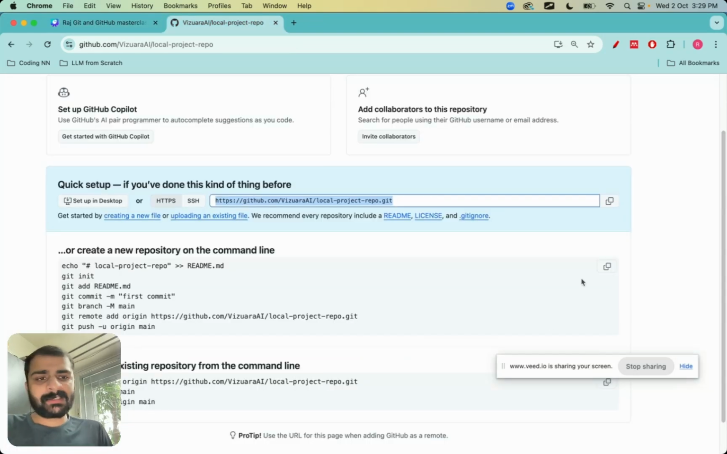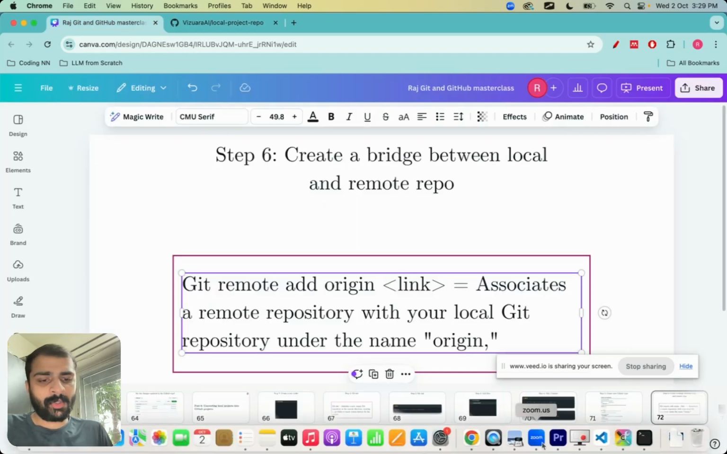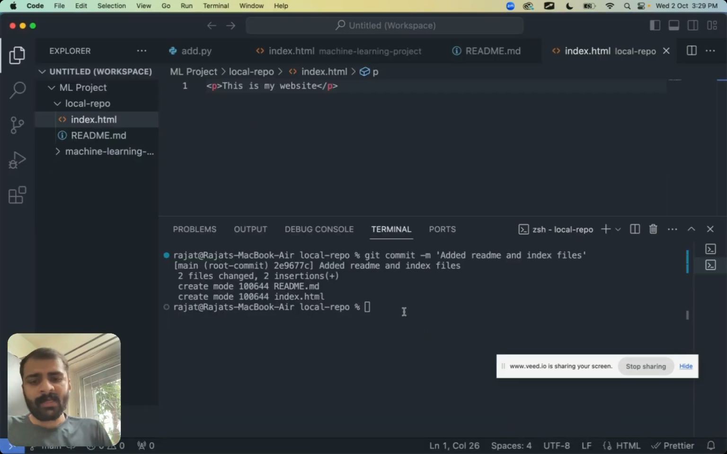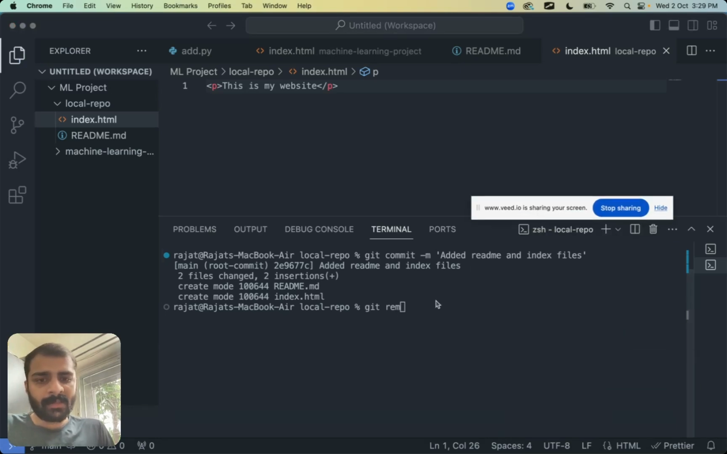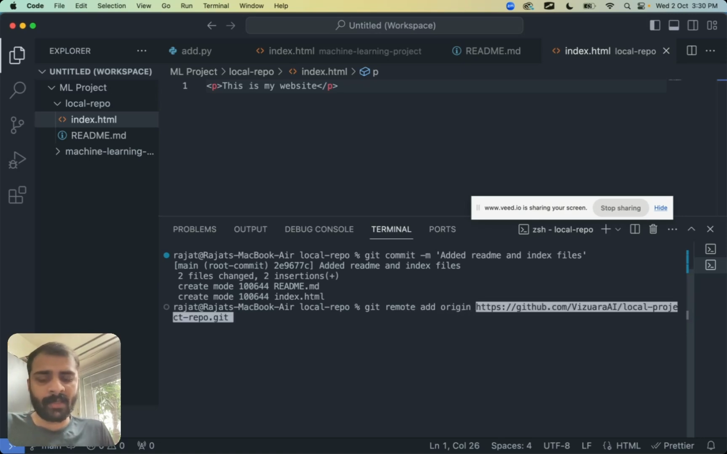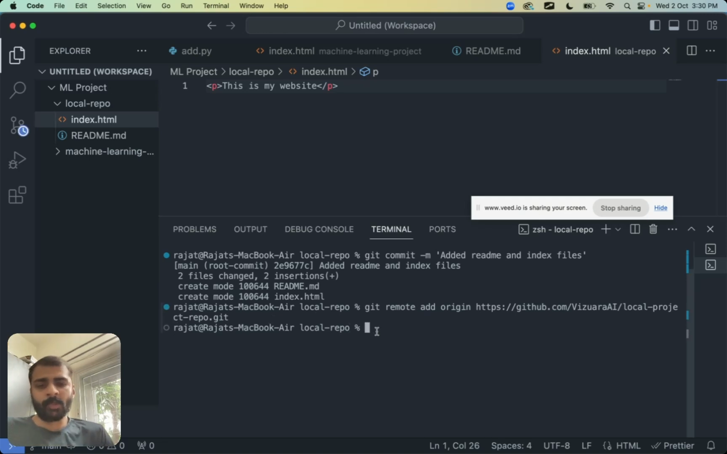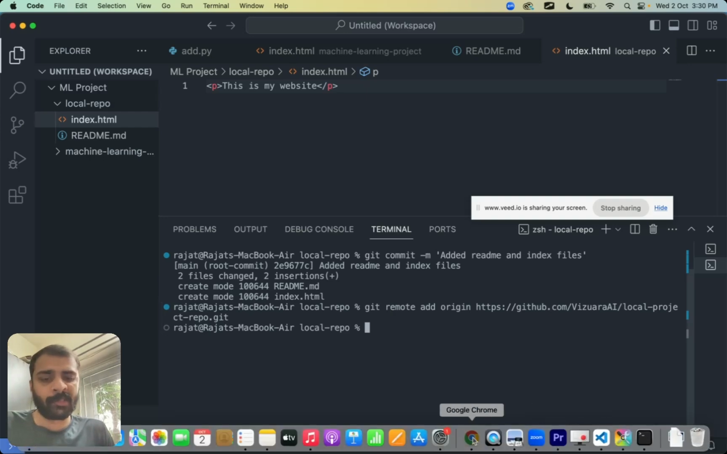So let me copy this now over here, and let me use git remote add origin and paste the link, right? So let me type in this terminal. Yeah, so git remote add origin, and I have pasted this link over here, and I have pressed enter over here. So you'll see that now we have connected a bridge between the local and the remote repository.